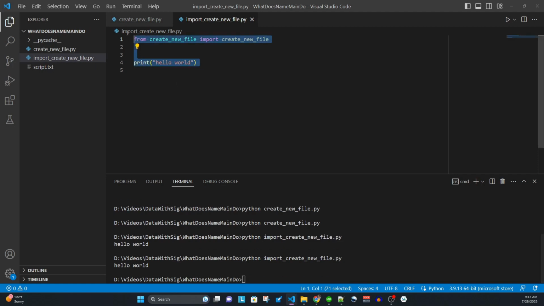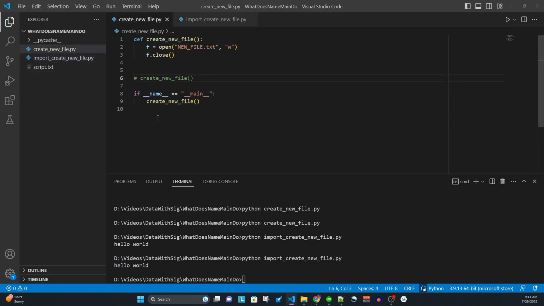So it ran this code, but it didn't actually run the function that it tried to import. All it did was perform the import. So this is very useful if you just want to import your functions from a different module or file, and you don't actually want to run your functions just when you perform the import.